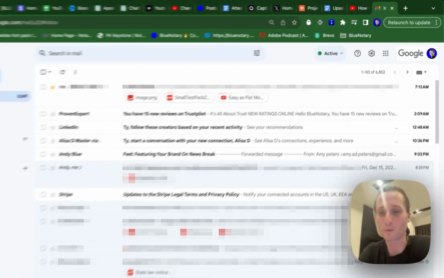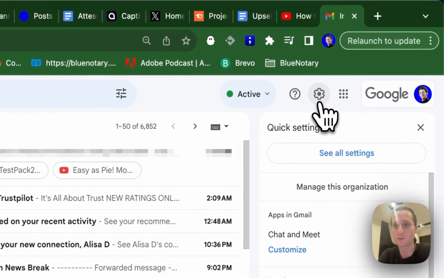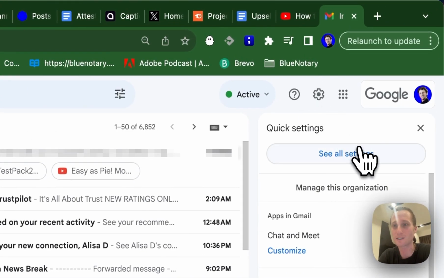In today's quick tutorial, we're going to be going over how to set up an out-of-office email or an autoresponder email from your Gmail account. So to do this, you're first going to navigate up to your settings section and then click See All Settings.